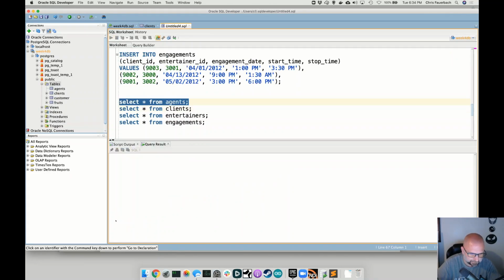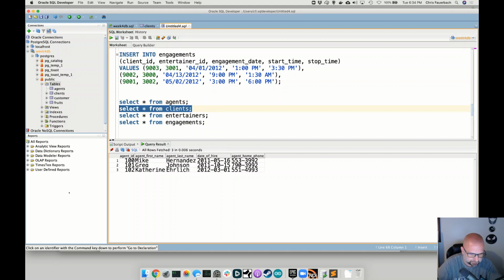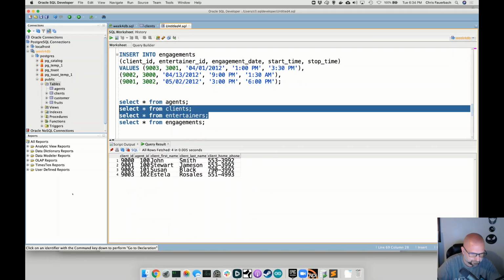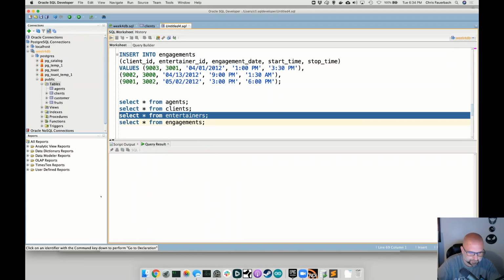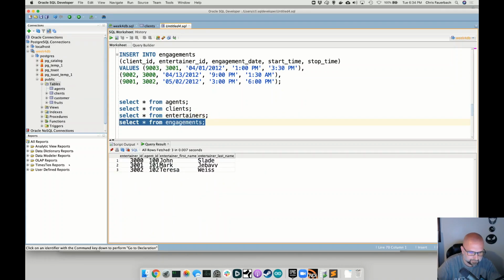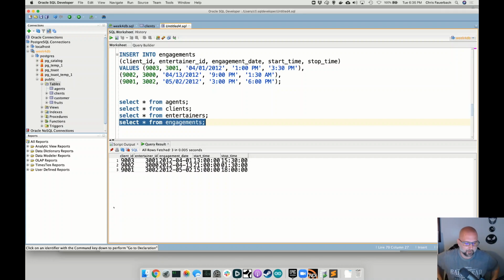Select star from clients, agents, clients, entertainers. So I can start pulling these values. And now going to the whole concept of data versus information. This query is useless. Why is this query useless? You need a view. I don't need a view. Well, it doesn't have any name. That's what I was looking for.